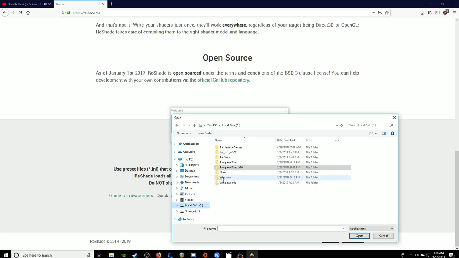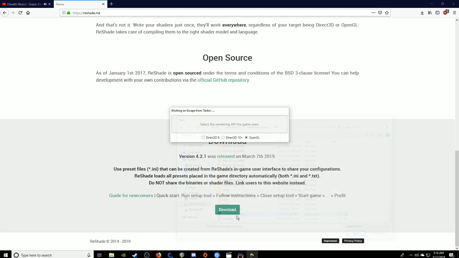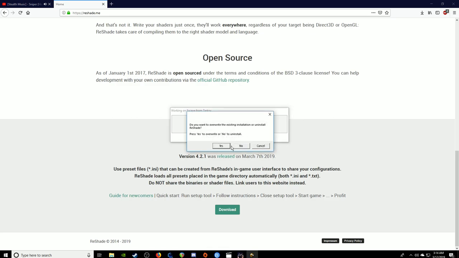go to your C drive, Battlestate Games, EFT, install the Escape from Tarkov exe file. You should see it right there. OpenGL should be checked, and then you just click it, overwrite if you have a prior copy installed, and it will replace all files and delete them.